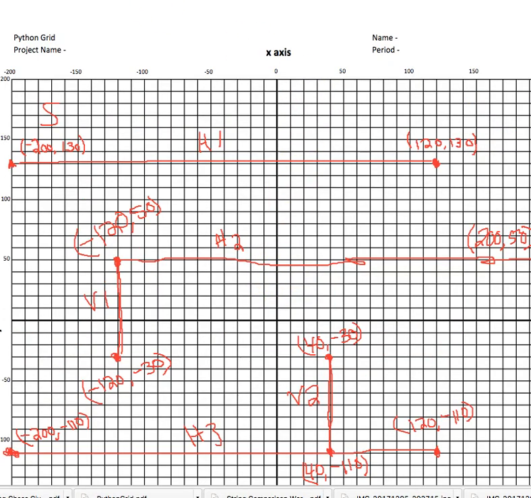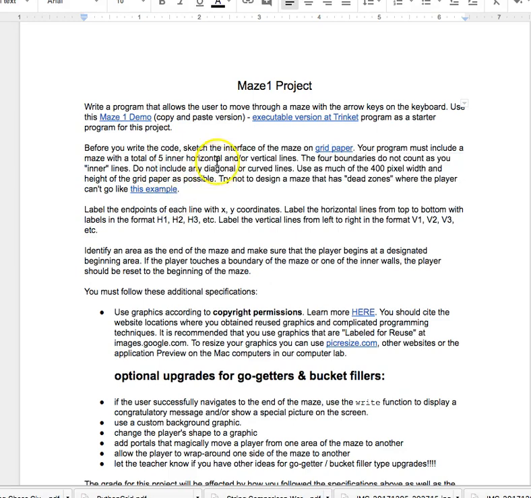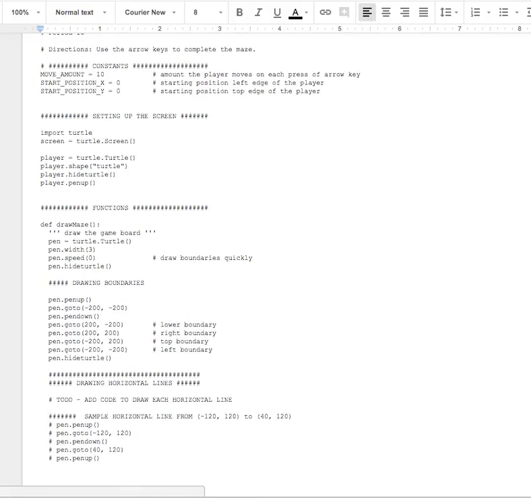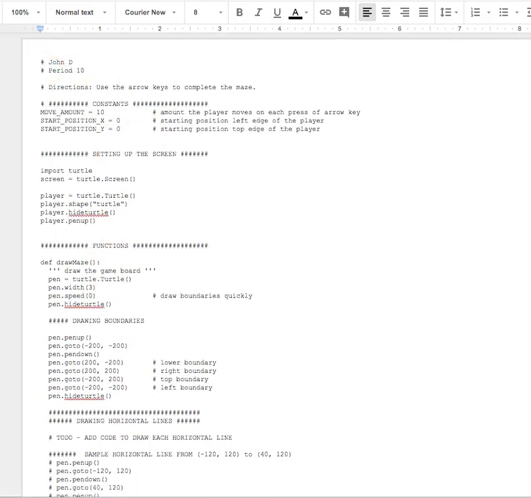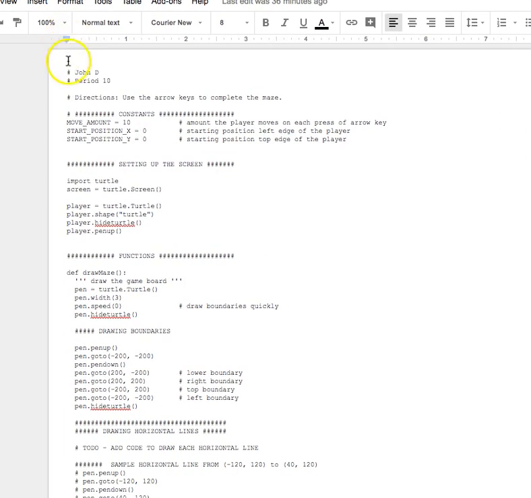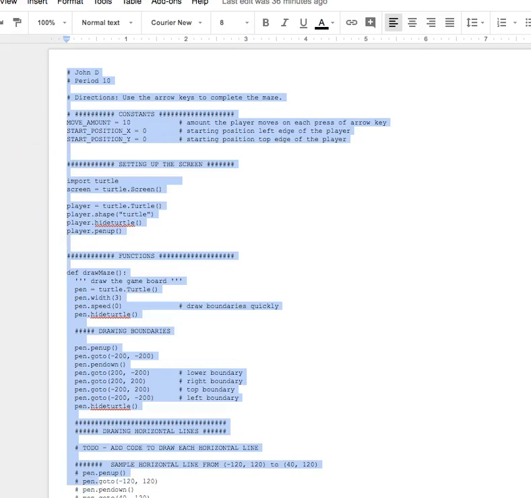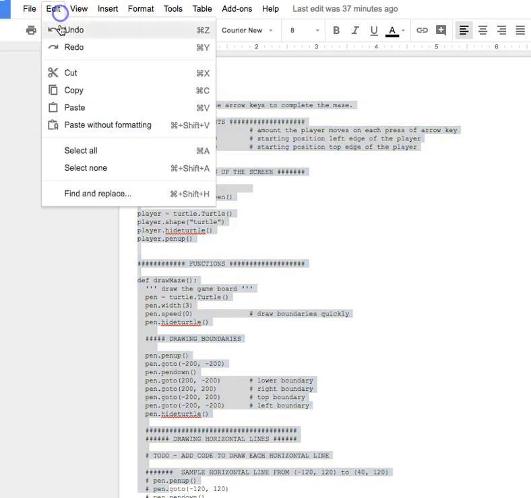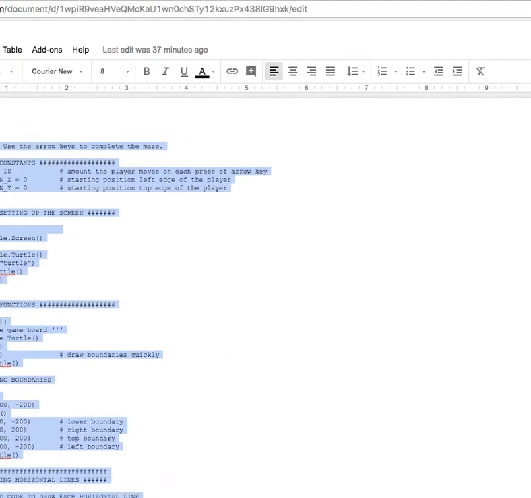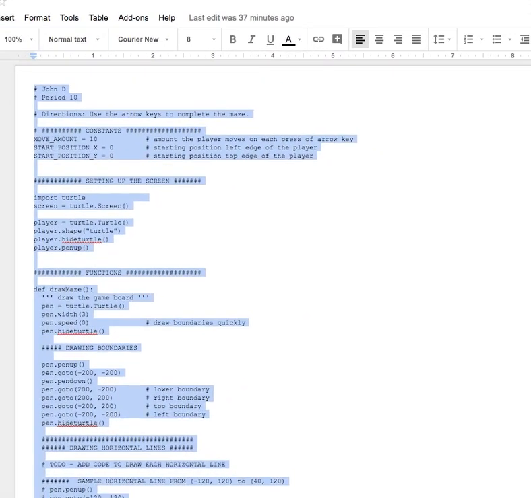Well, the next step recommends that you go online and find my template, the starter version of this assignment. I recommend that you just copy and paste all the code that you see here in my Google Doc called Maze Demo 1, and I recommend that you highlight it all or use the menu command Edit Select All here and then do an Edit Copy and go over into your trinket area and start a blank project.